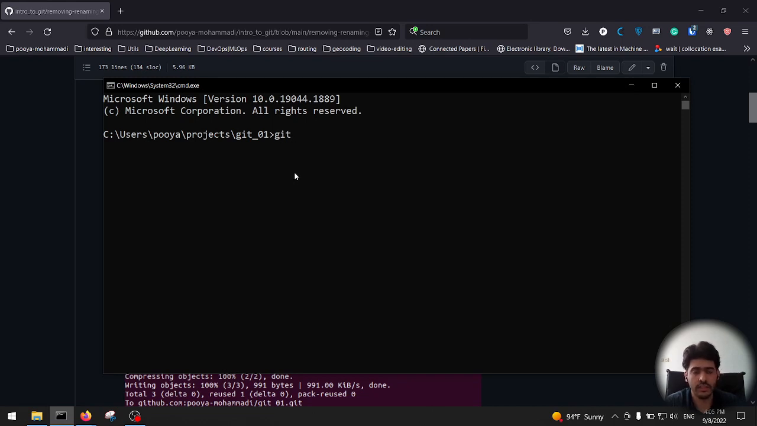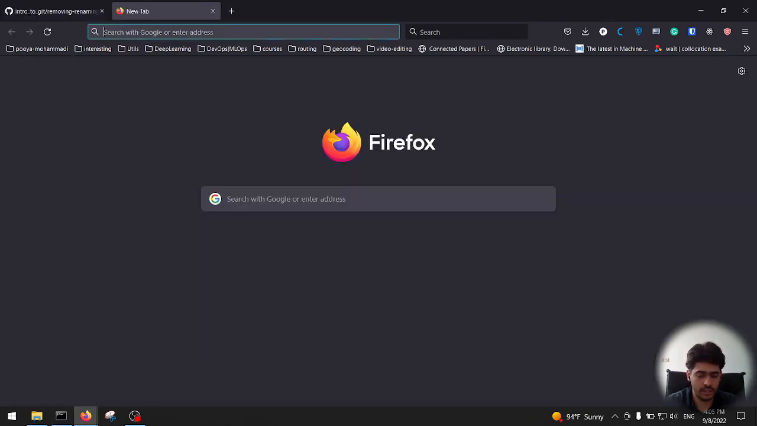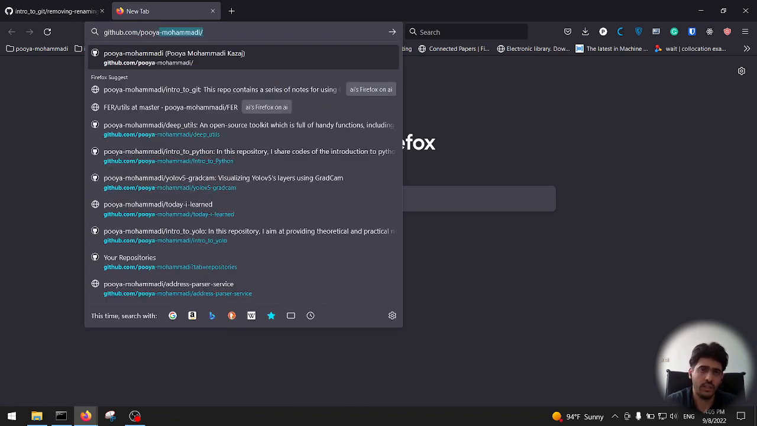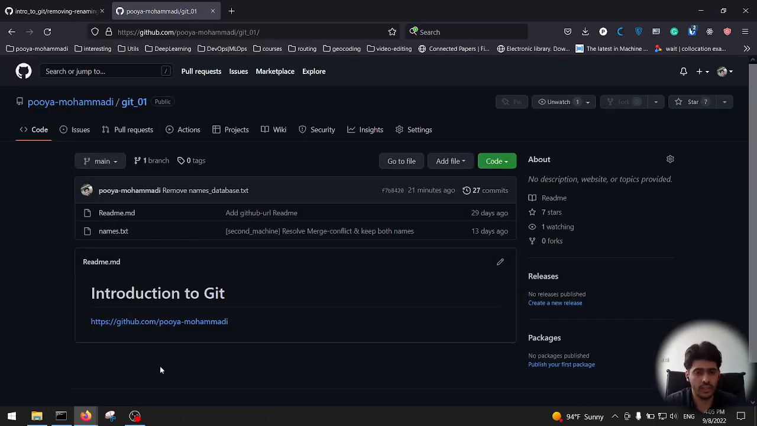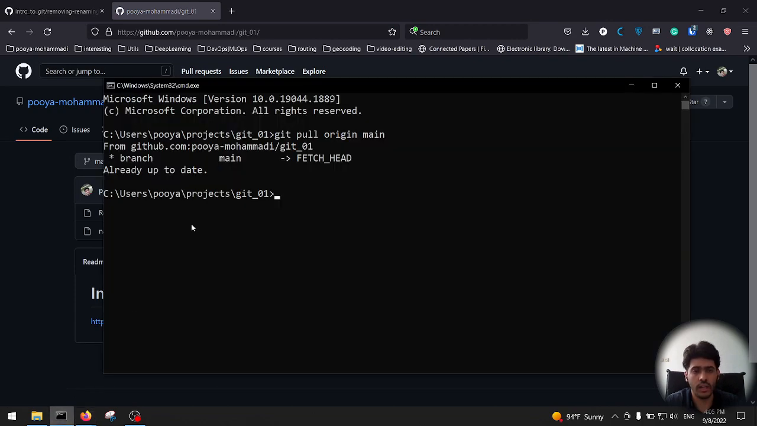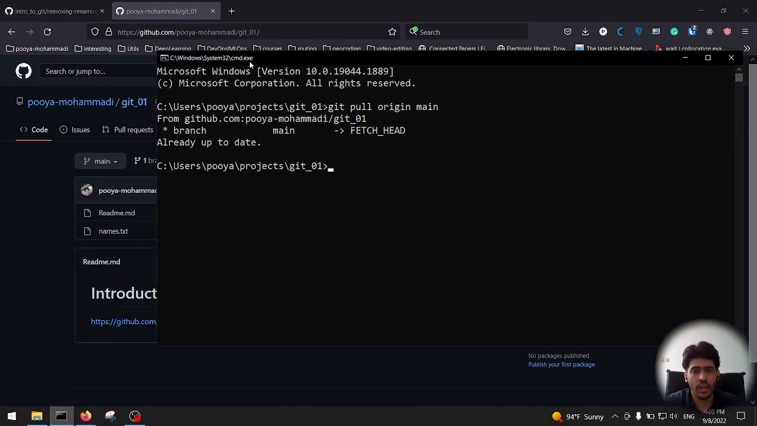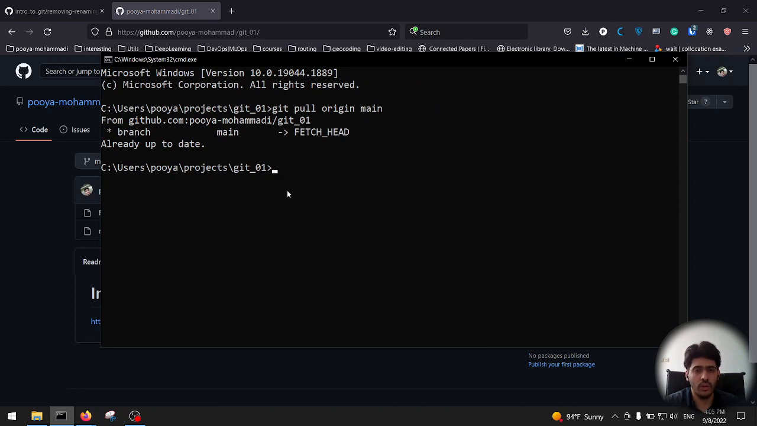Okay, let me pull the latest changes from the GitHub repository, git pull origin main, and let me open this repo as well so we can see the changes while we're making them on our local machine. Okay, everything is fetched.